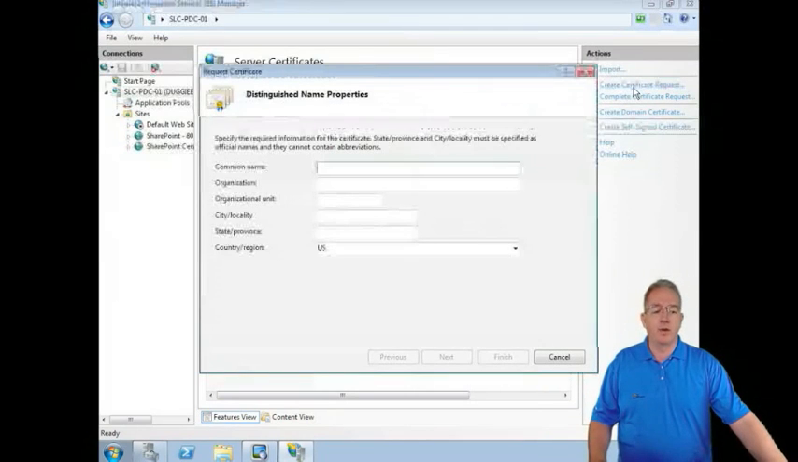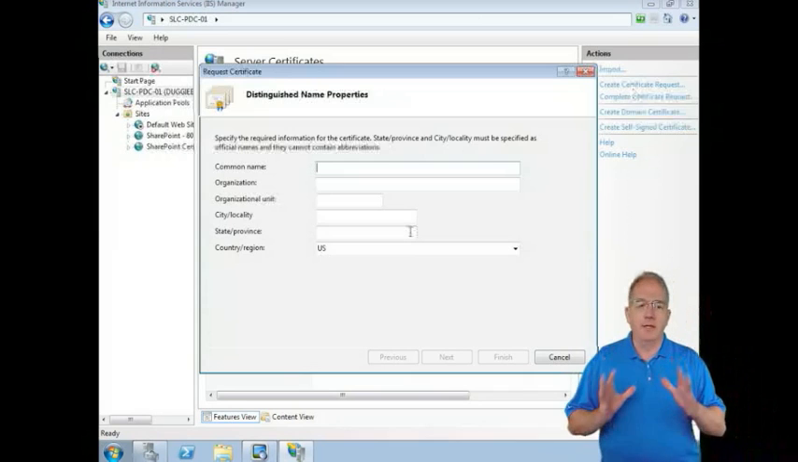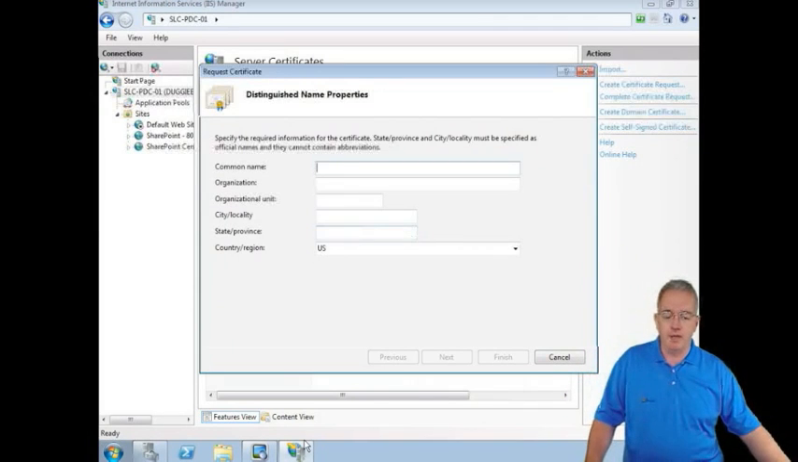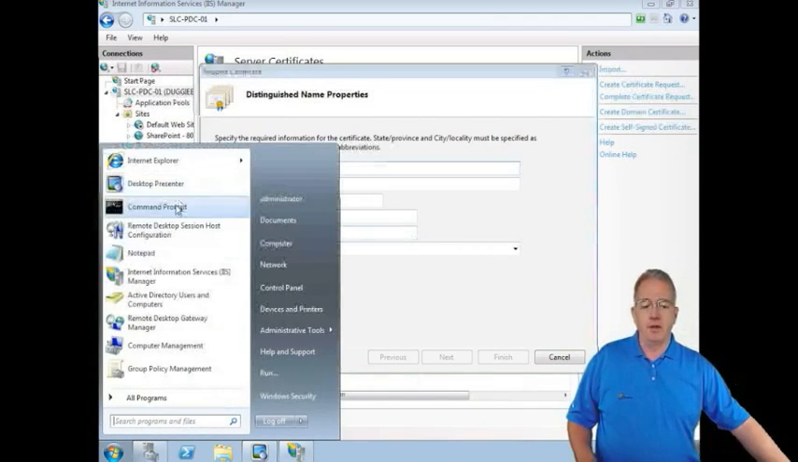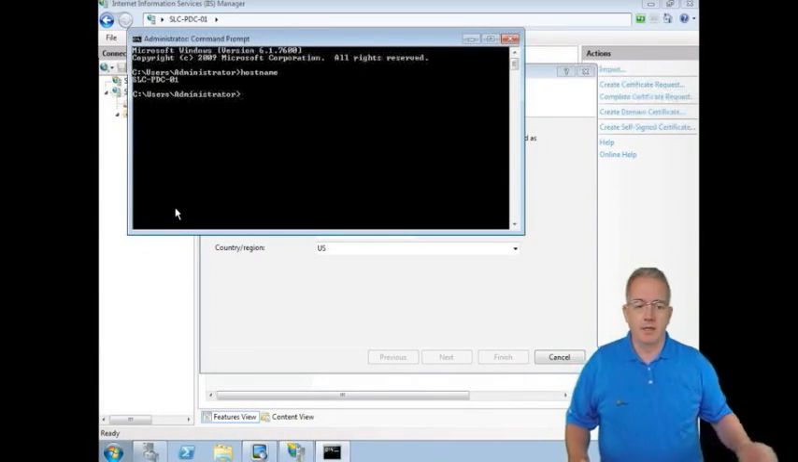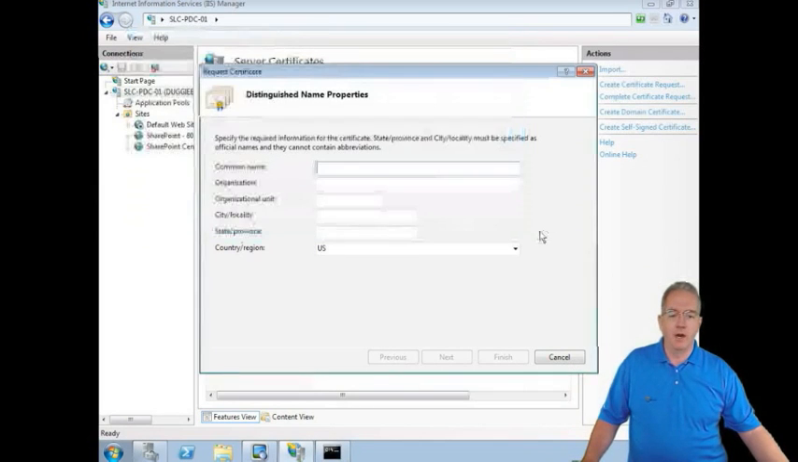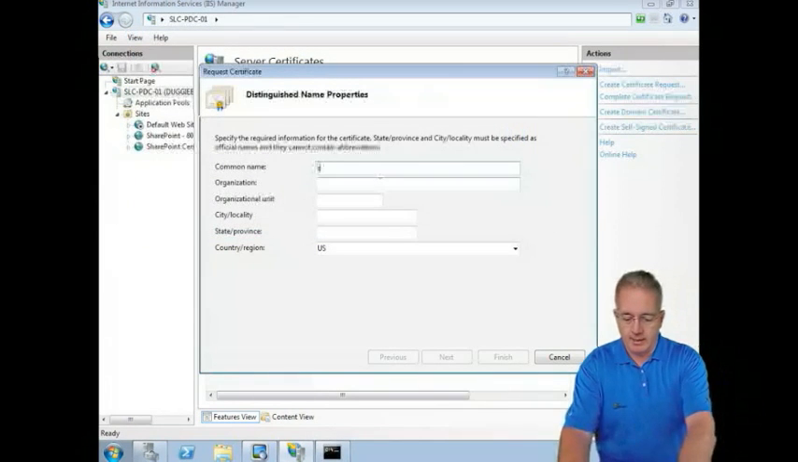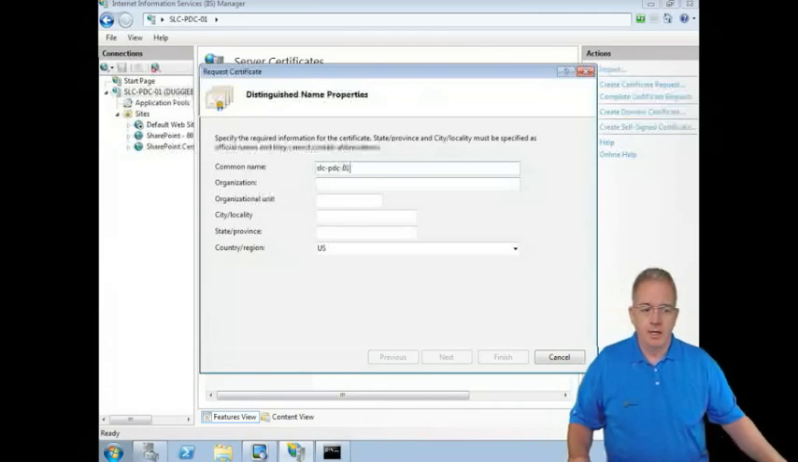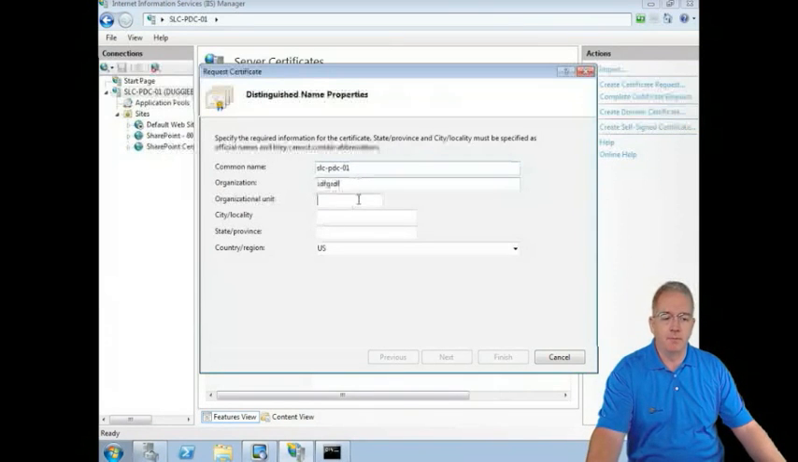So what I'm going to do is create a certificate request, and here's that all-important common name. If you don't know what your host name is, you can open up the command prompt and simply type hostname, and it'll tell you SLC-PDC-01. So I'll say SLC-PDC-01, and then I would fill out all the rest of this stuff, your organization, your organizational unit. I'm just going to put some junk in here.